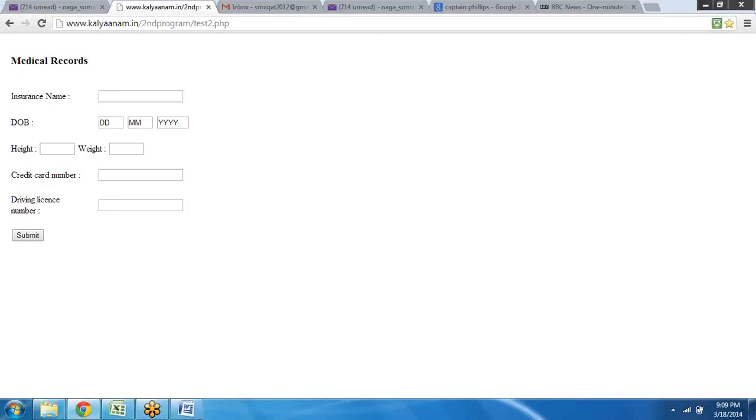I am going to get my web link. You will be given web links like this at the client. If it is SIT, there will be SIT. Suppose if it is SIT, it will be like this. kalyanam.in/SIT test2.php. If it is UAT, it will be like this.